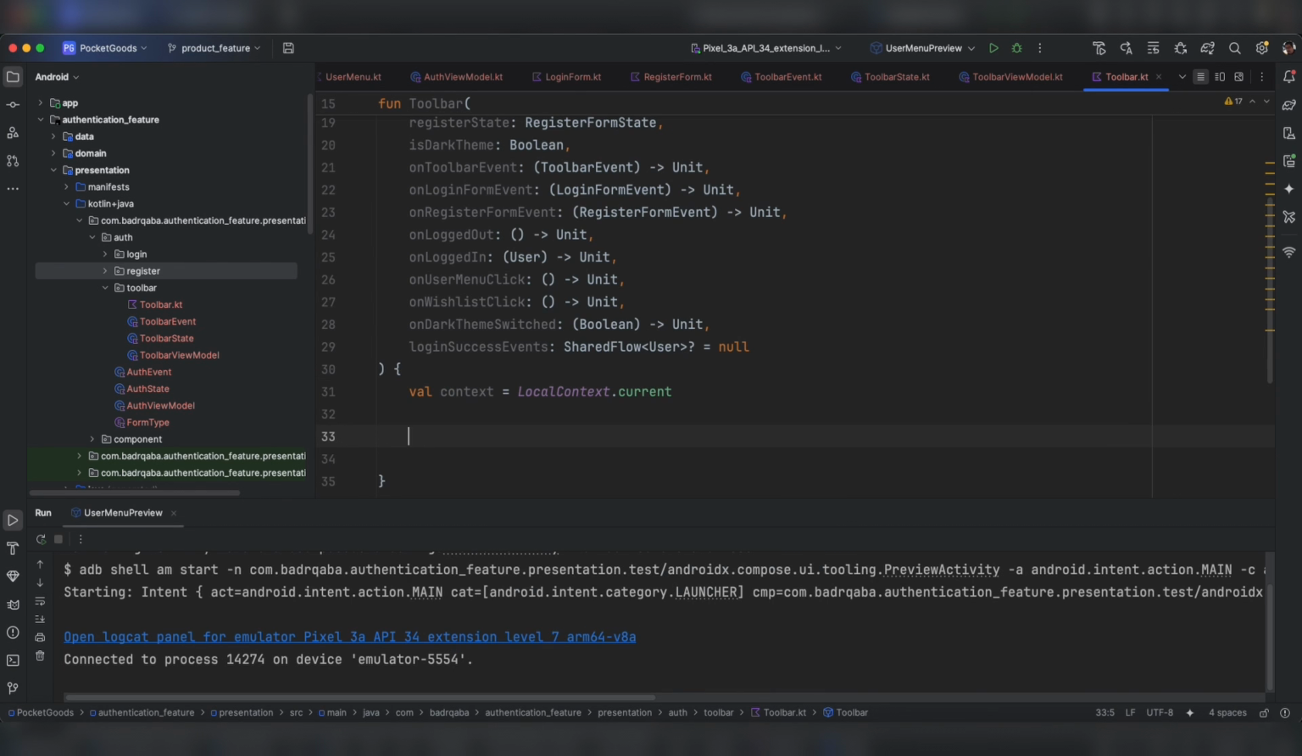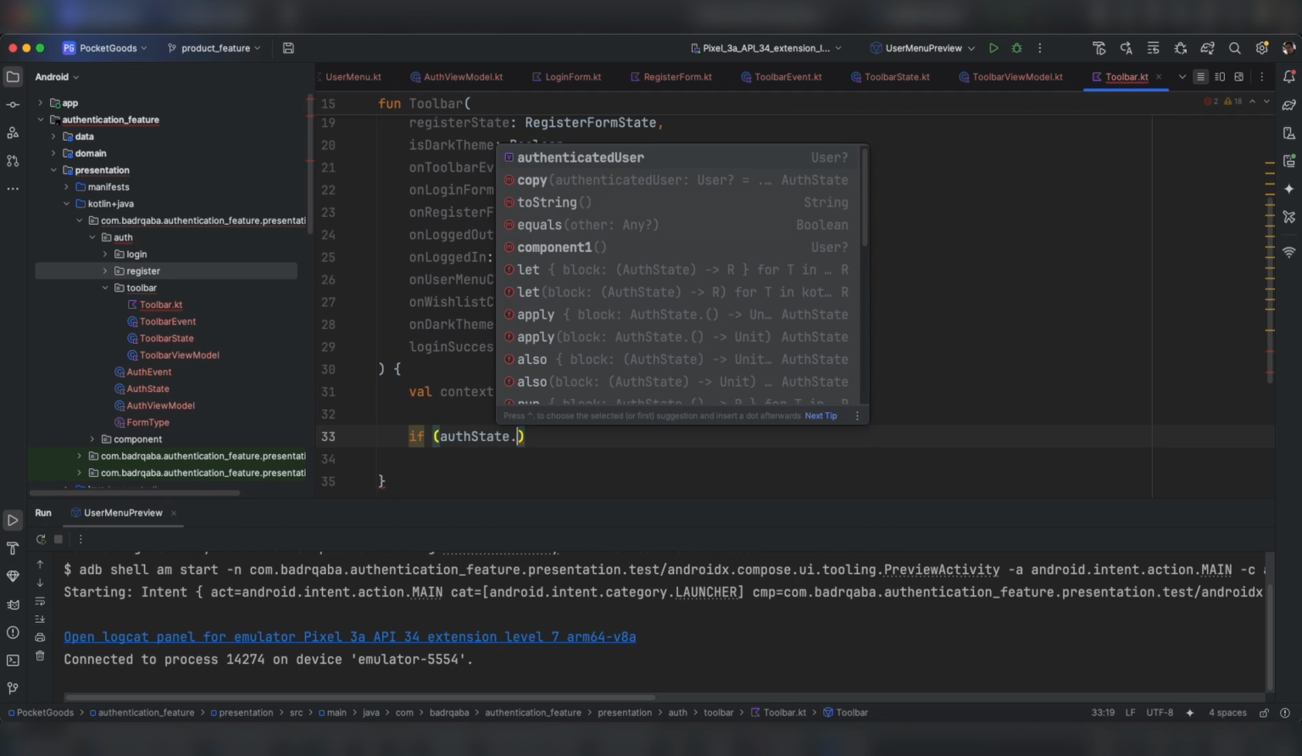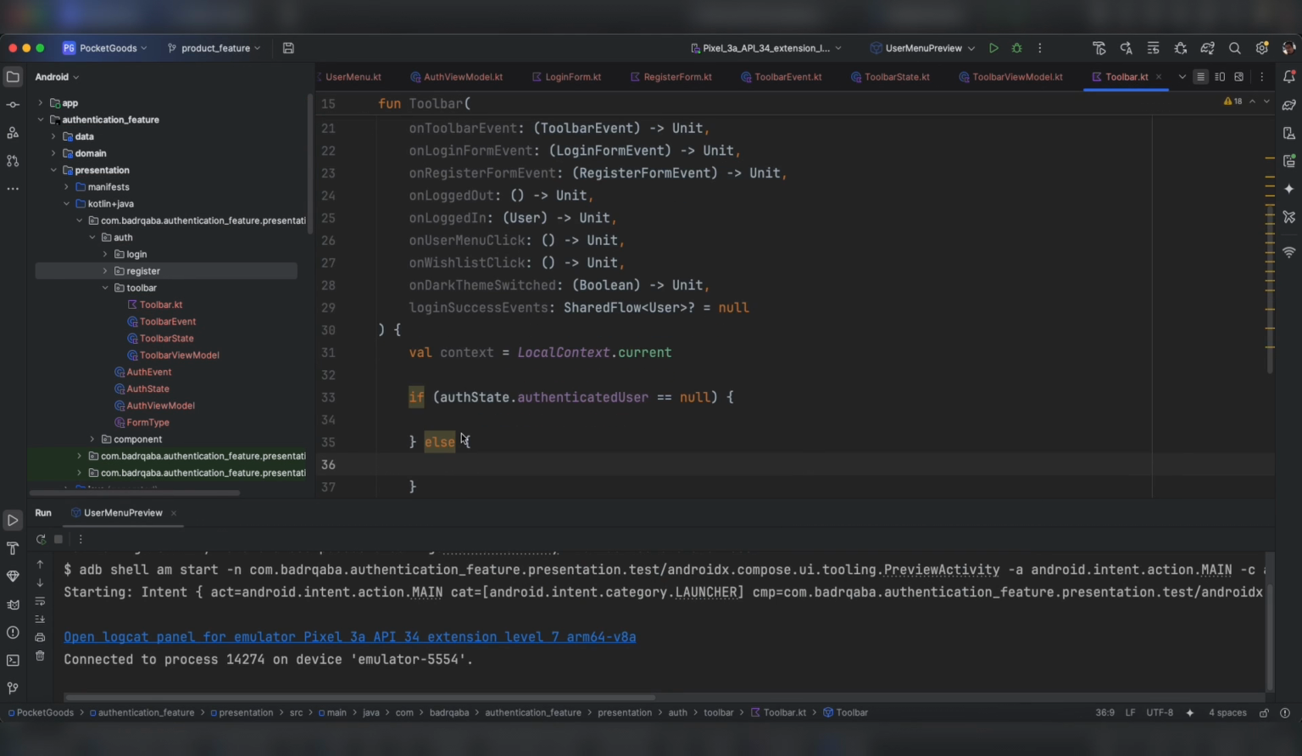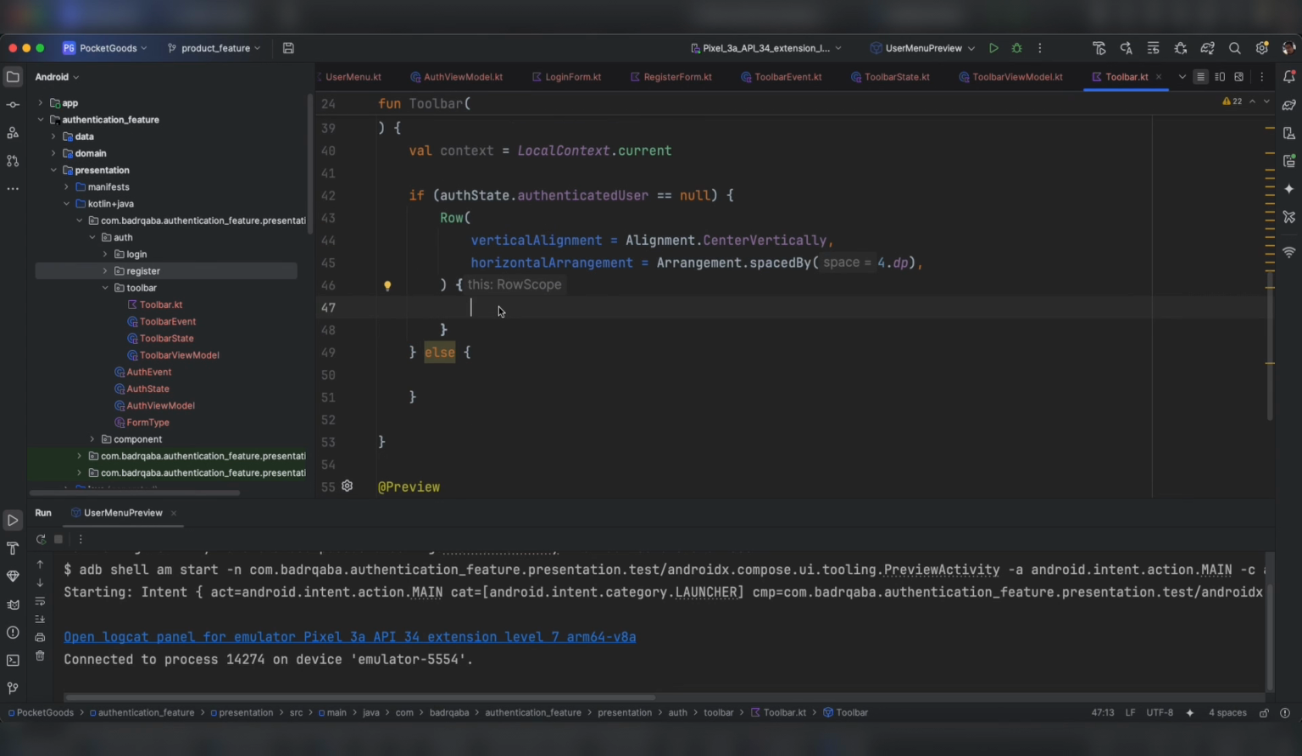Now we distinguish between two cases. The first one, if we have an authenticated user, and if we don't have an authenticated user. Whenever the authenticated user is null, otherwise, what we have to do. In this case, I'm going to add the login button to allow the user to open the modal or the dialog. I'm going to put everything in the center vertically.